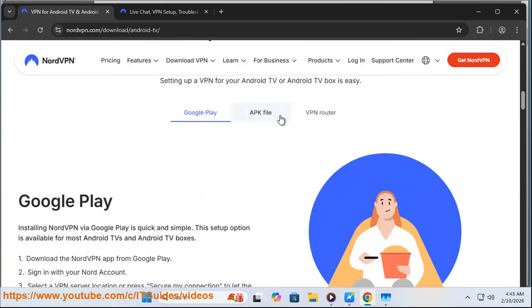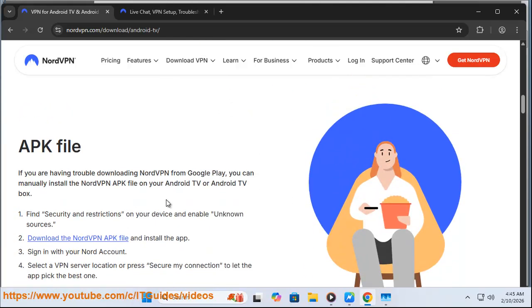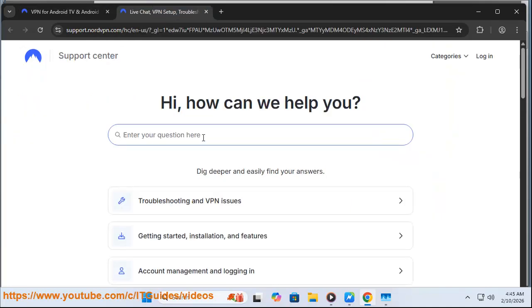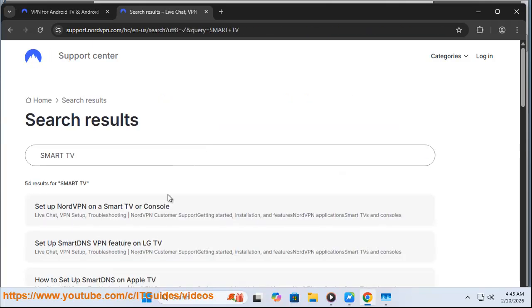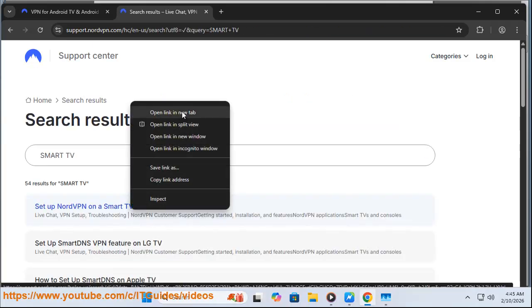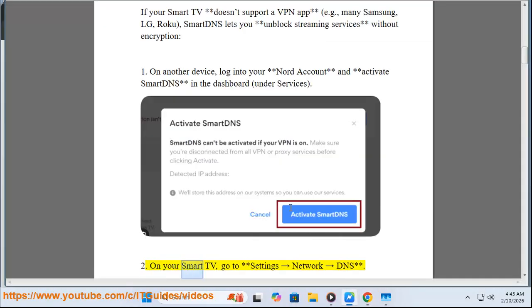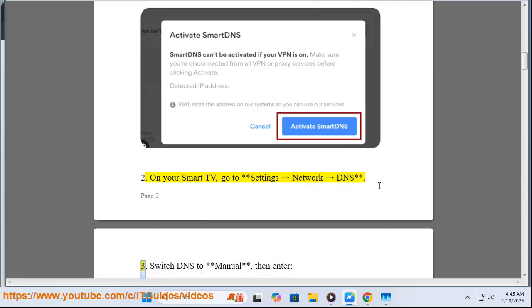Method 2: Smart DNS, NordVPN Smart Play. If your smart TV doesn't support a VPN app, for example many Samsung, LG, and Roku models, Smart DNS lets you unblock streaming services without encryption. 1. On another device, log into your Nord account and activate Smart DNS in the dashboard, under Services. 2. On your smart TV, go to Settings, Network, DNS.